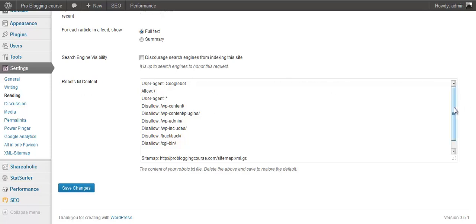Mine's a little different than yours. This is kind of custom. But this is basically, a robots text file is a file that you can use to disallow bots, like a Googlebot, from coming to crawl. So I don't want them crawling or indexing my WordPress content plugins, admin includes, trackback, or the CGI bin.